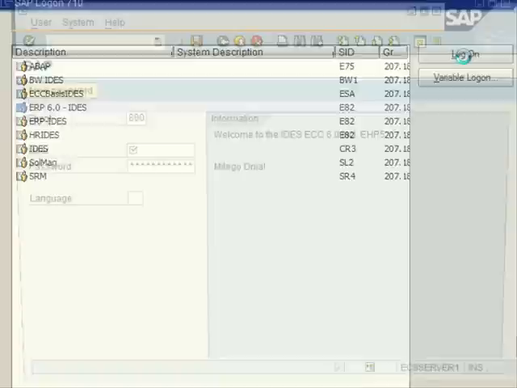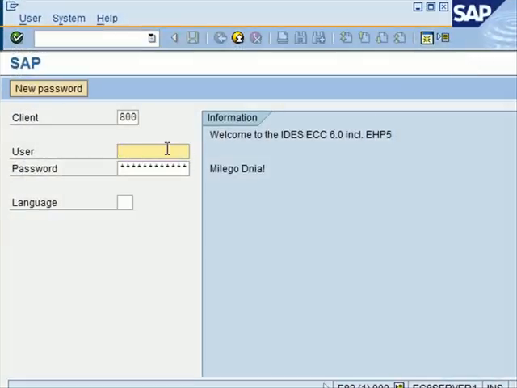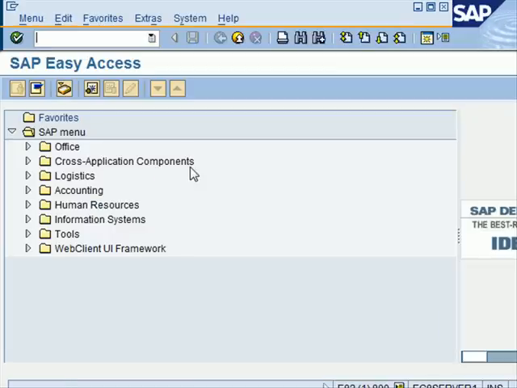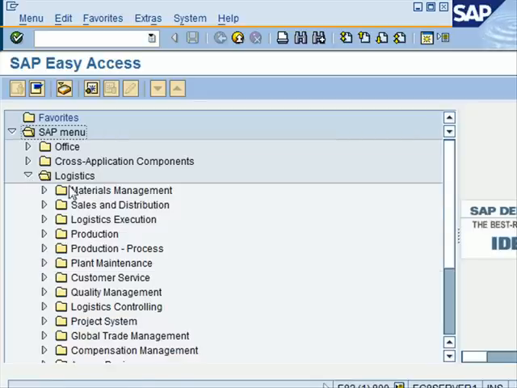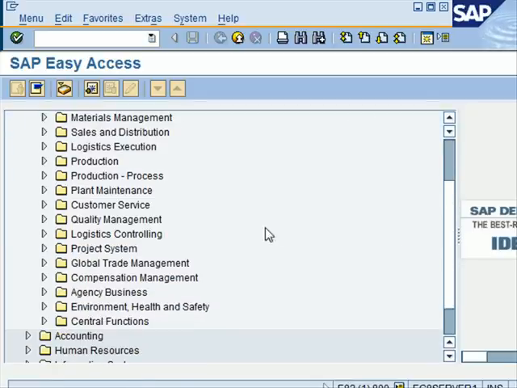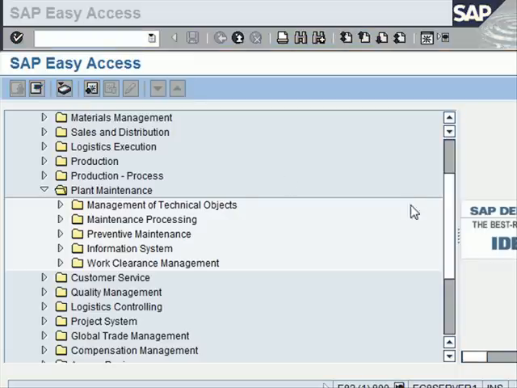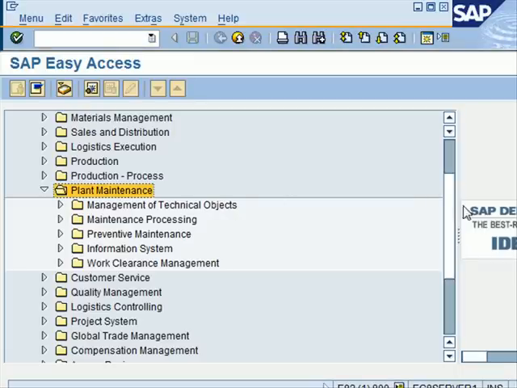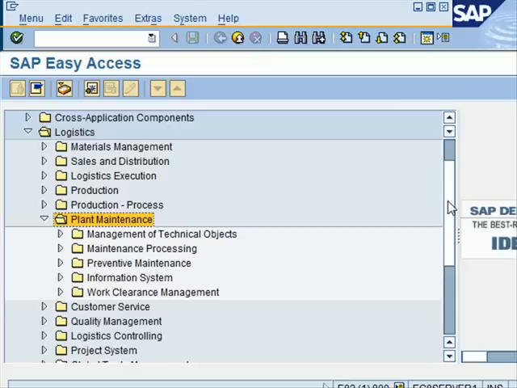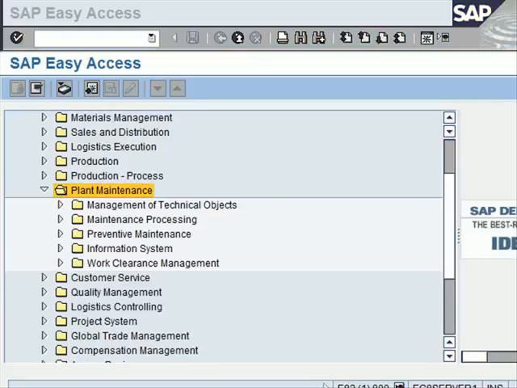So now I log on to my system. I'm user 35 here, and we'll take a look at some of the things that we've discussed. I go to logistics, and within that I have plant maintenance, and this is where I do most of my transactions. So the first thing that we discussed was setting up a plant and a work center.